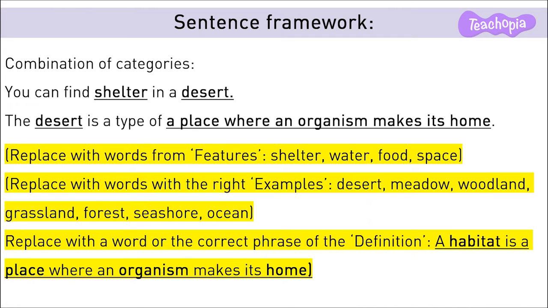You can find shelter in a desert. Here, shelter belongs to features and desert belongs to examples. So we can replace shelter with any features and we can replace desert with any example. The desert is a type of place where an organism makes its home. Here, desert again belongs to examples, so we can replace it with any example. A place where an organism makes its home is a part of the definition. We can replace it with the correct part of the definition if necessary.